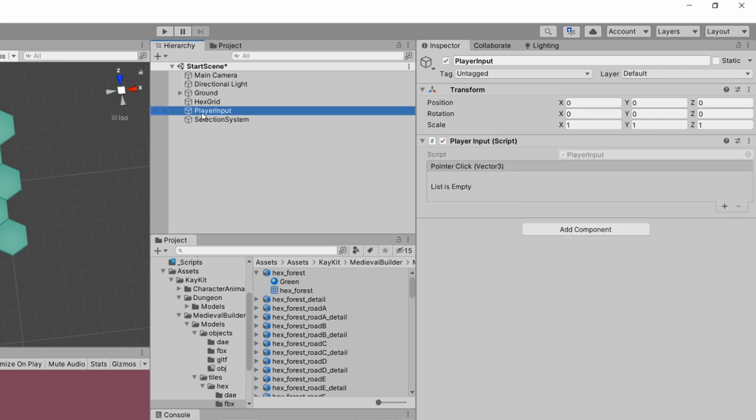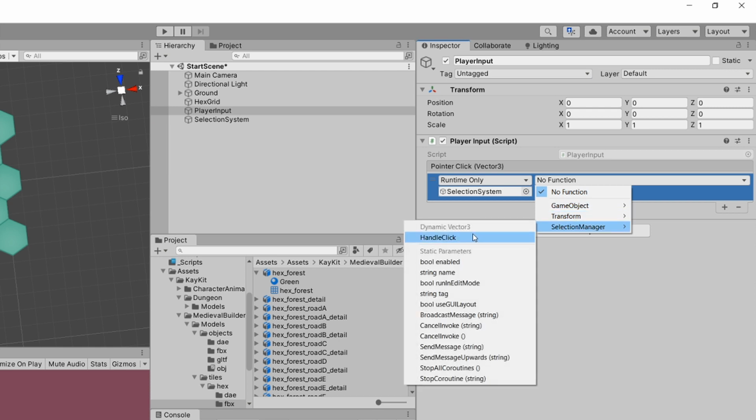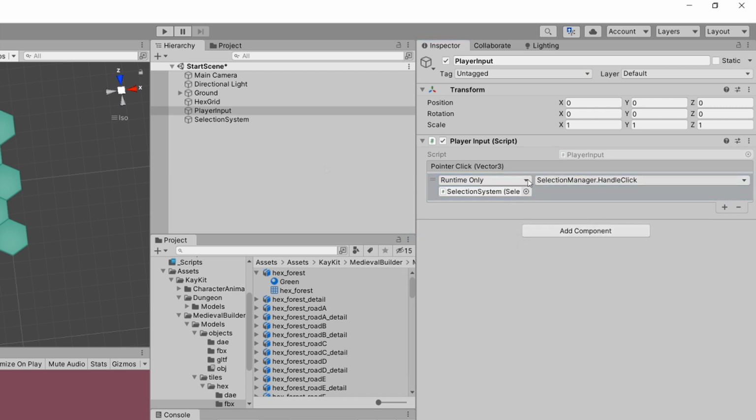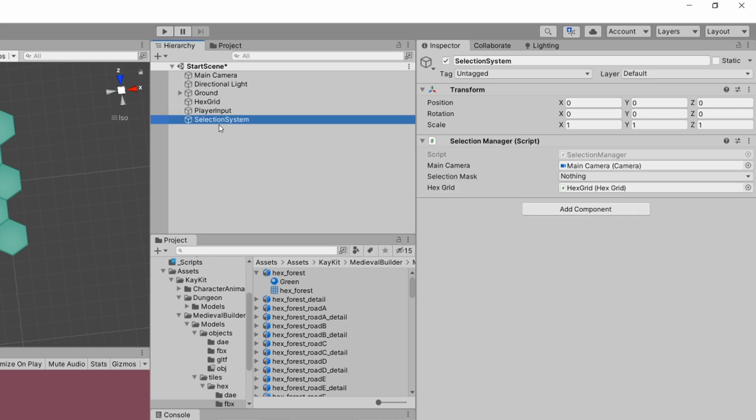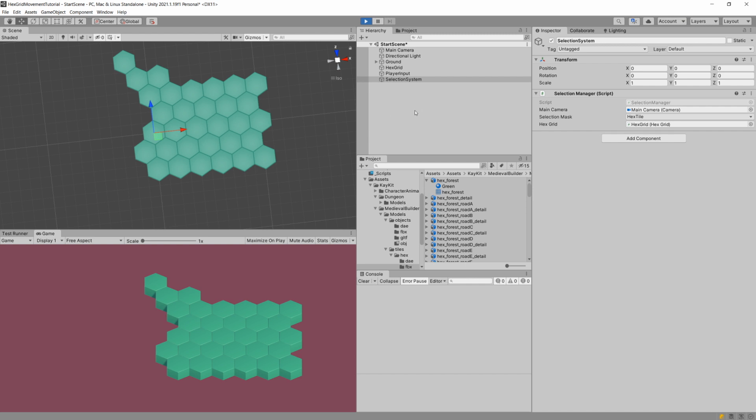Now in our player input we need to add a listener here, assign our selection system, select the function, select the selection manager and select handle click method. Okay, and now we can select our selection system and select selection mask, and I will select for now the hex styles only. Now we should be able to test our system, so let's press play.